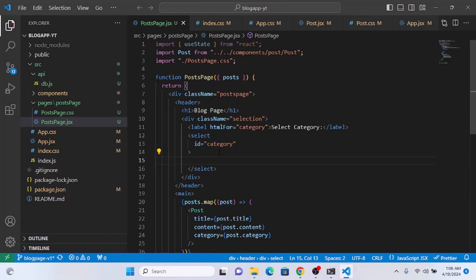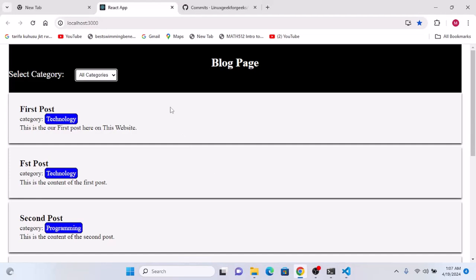So I'm just going to create an option tag here, hit enter, and the value for it I want to be all, and based on that condition, we are going to get all the data. It has to say all categories, like that. If we now open it, as you can see, we now have only that option.